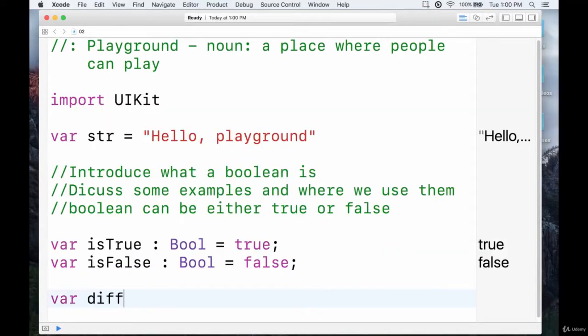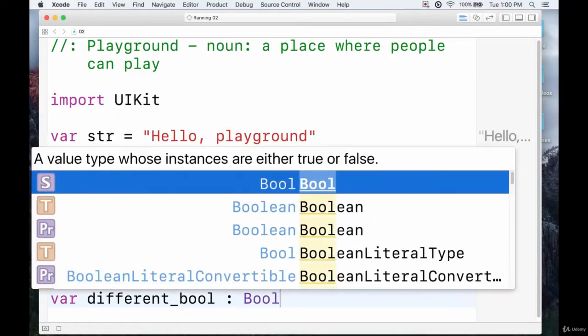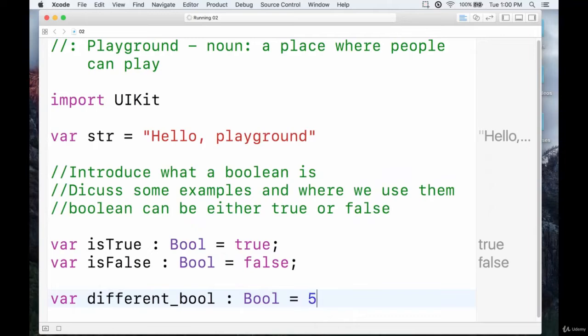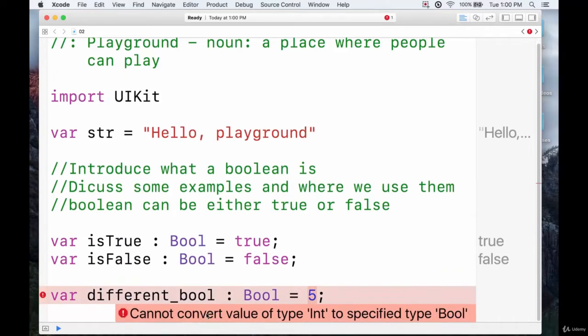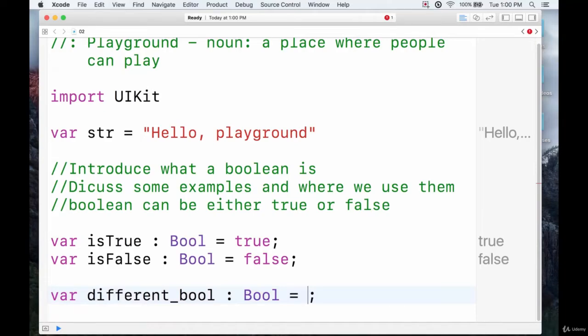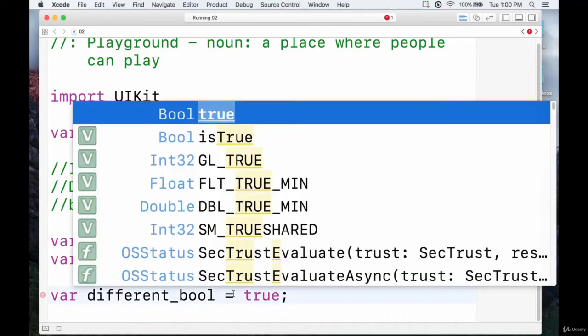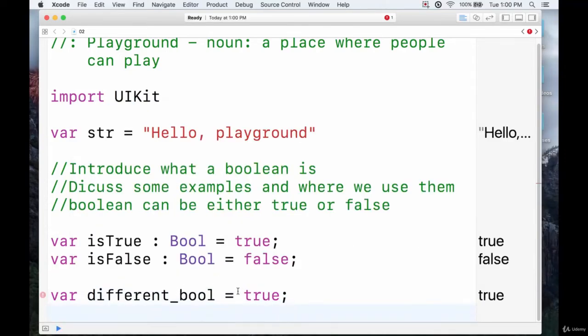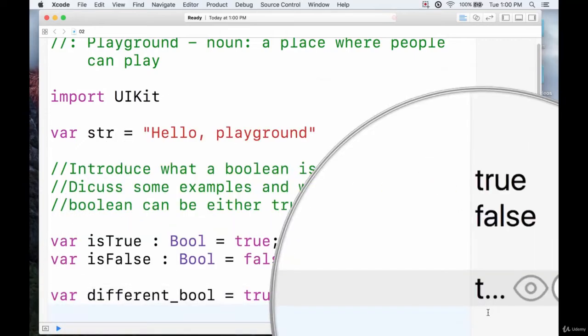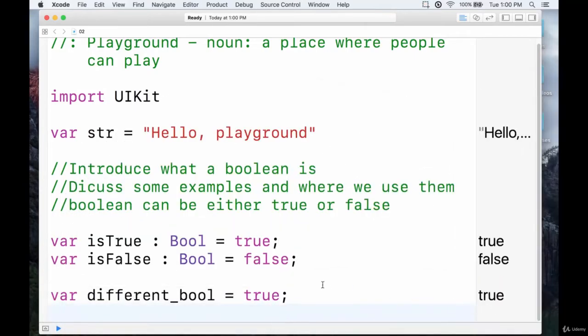Let's call this differentBool, and we'll give it the type Boolean, and let's give it a 5. So let's see, yeah, here we get an error, and we click on it, it says we cannot convert type int to specified type Boolean. So we know booleans can only contain true or false values. Now we could just assign a value to this, for example true, without declaring it of type Boolean, and the compiler automatically knows that it's a Boolean and will return true.